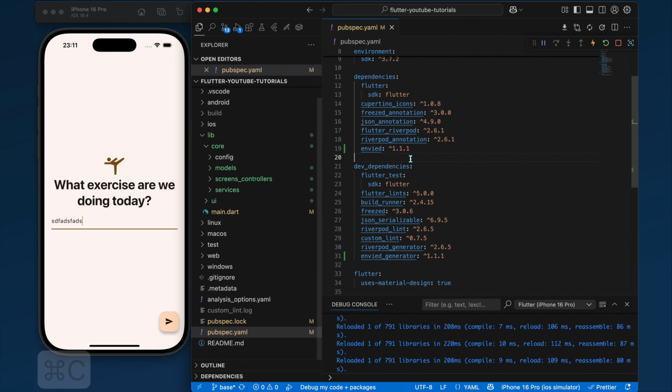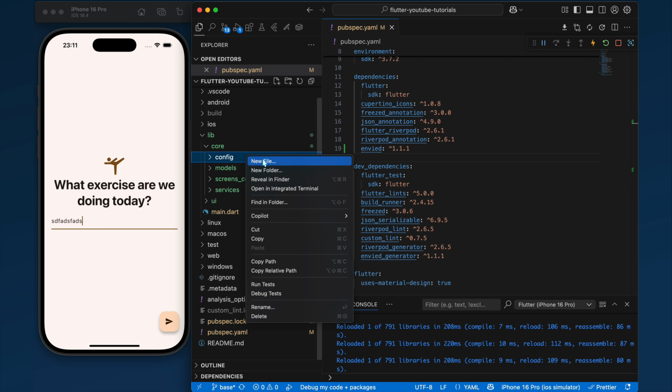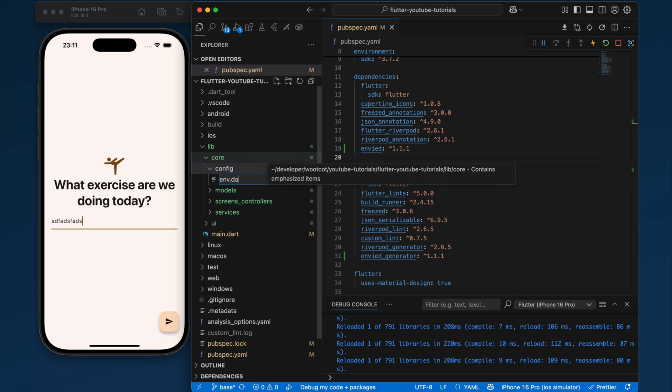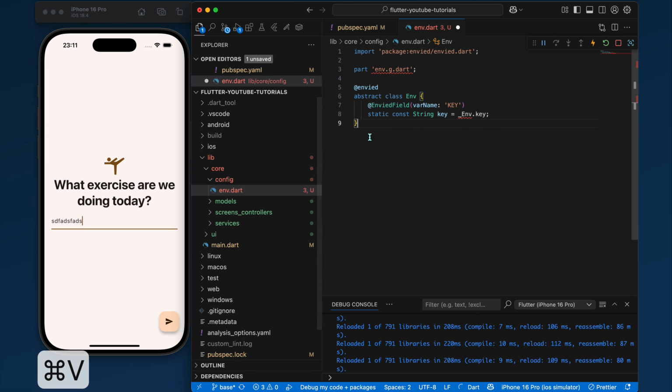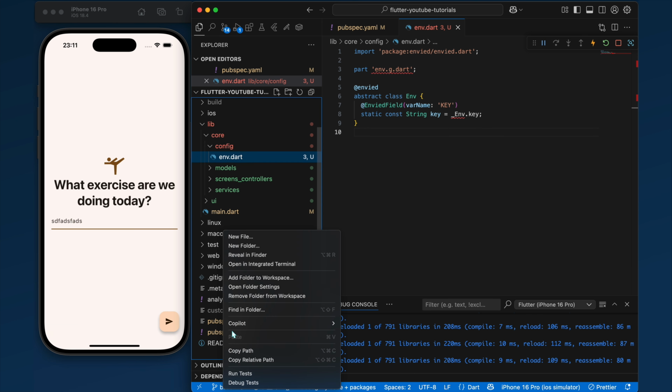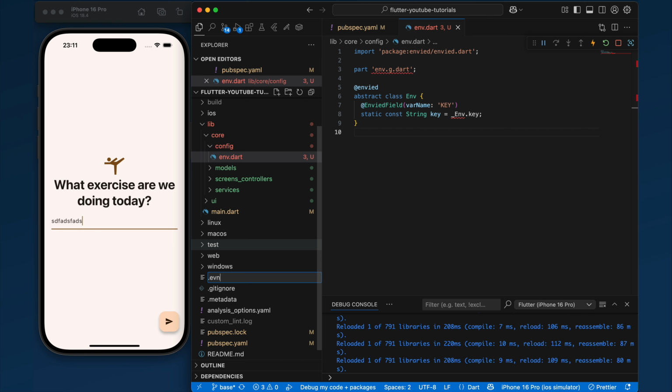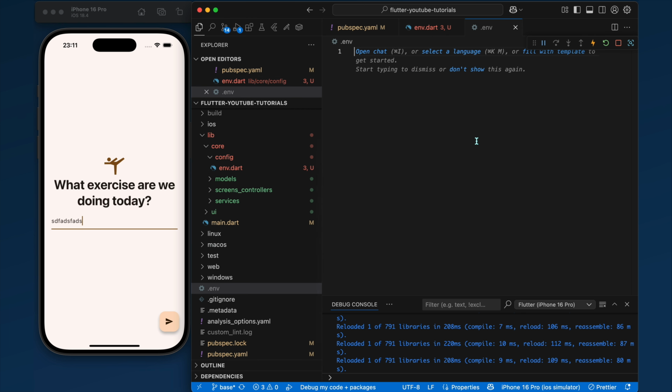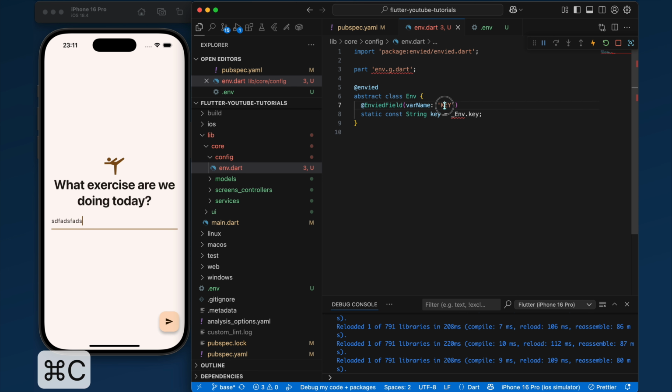So we are going to config, let's create a new file called env.dart. Let's paste that there. We've got the part keyword, we've got these here. Let's create a new env file, env, and we are going to write AI. Let's do Gemini API key. We are going to fill this up in a while. First of all, let's just give it a name. Let's copy this name and let's give this name here.